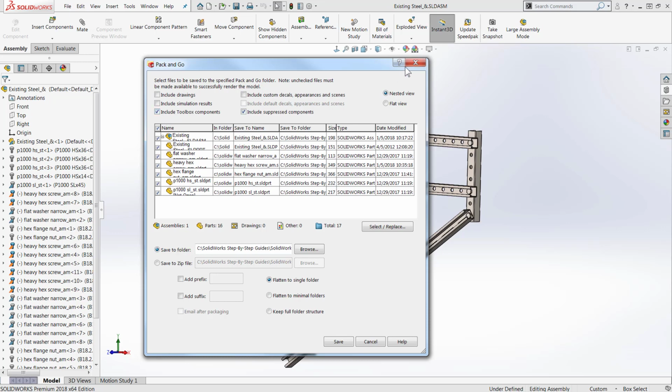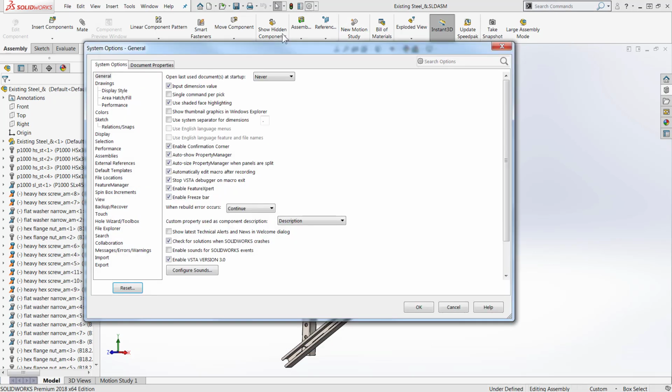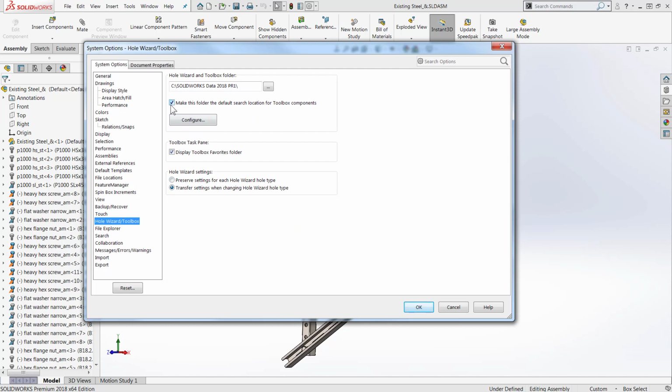You will also want to make sure that in your system options, under Hole Wizard Toolbox, the checkbox for Make this folder the default search location for toolbox components is unchecked. That will allow SOLIDWORKS to use the toolbox components that are in the Pack and Go folder.